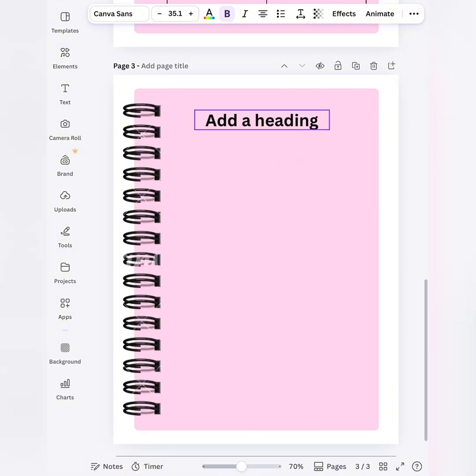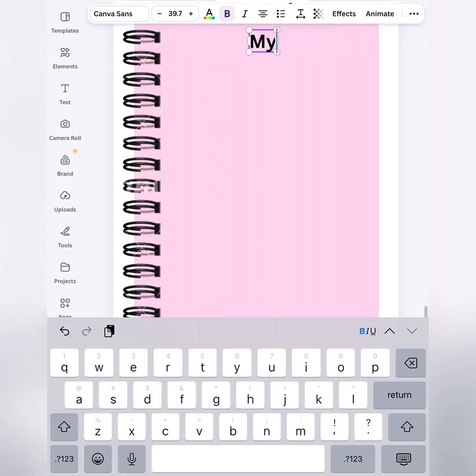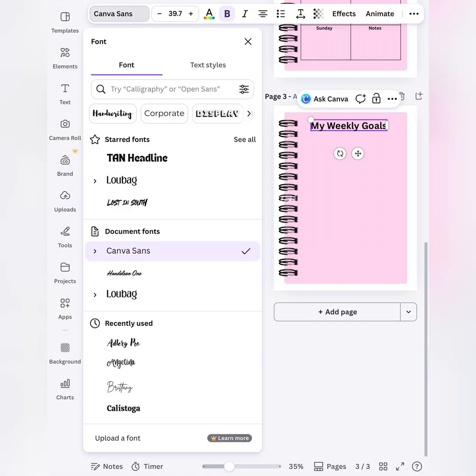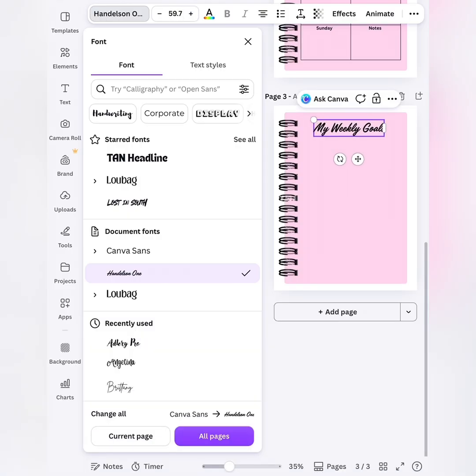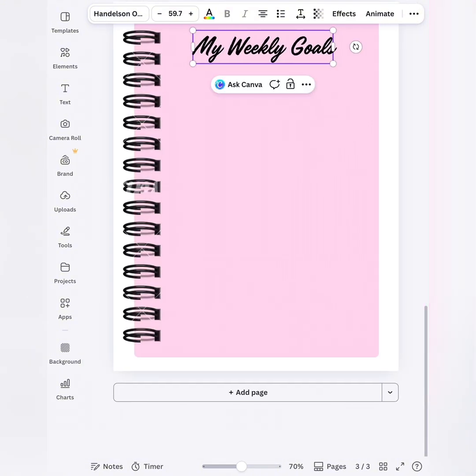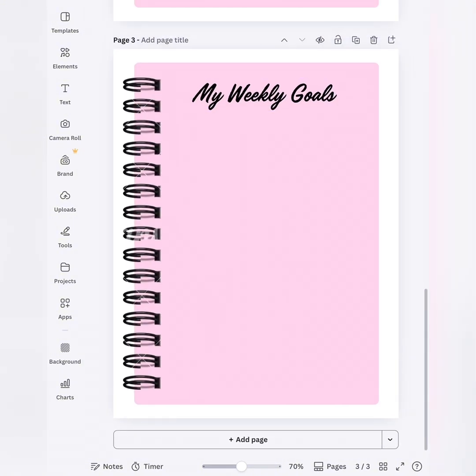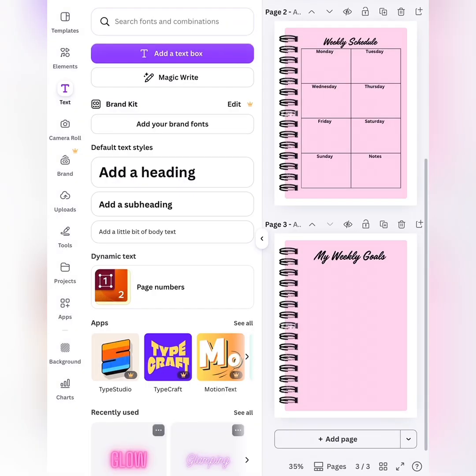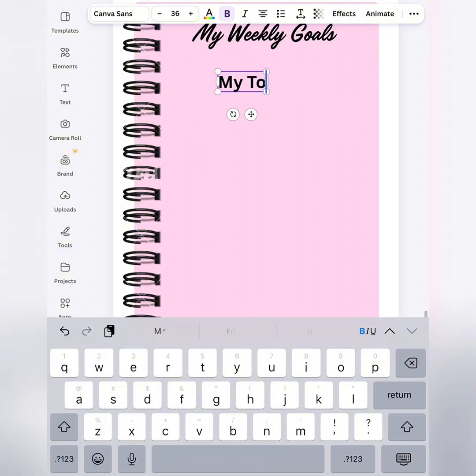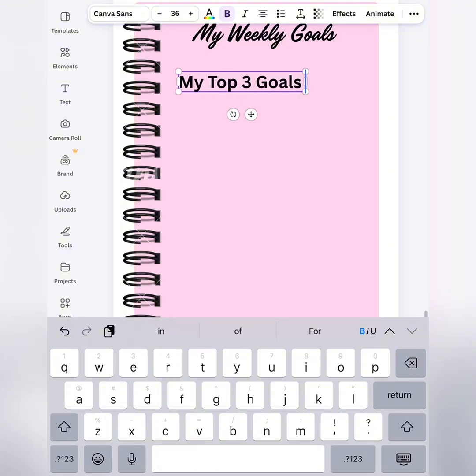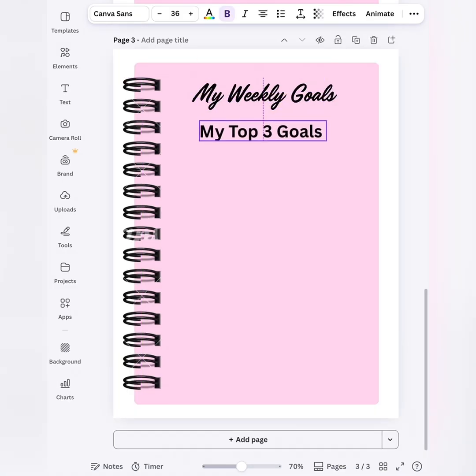So for the next page, I'm going to create a weekly goals section. This section is going to help give them a little bit more structure through their week. So they're going to have a space for their top 3 goals and another section to write down what they want to accomplish during the week.